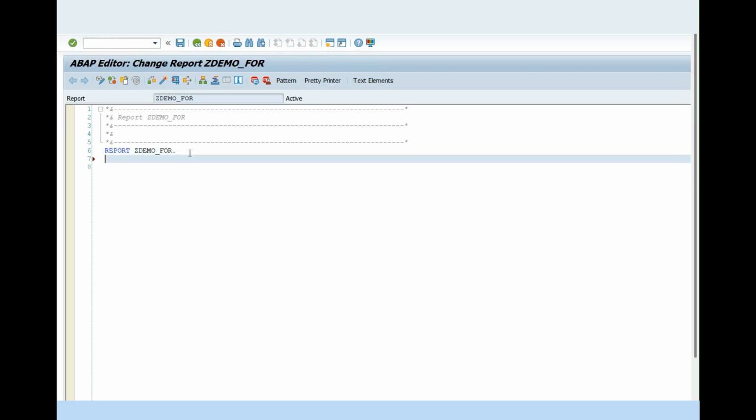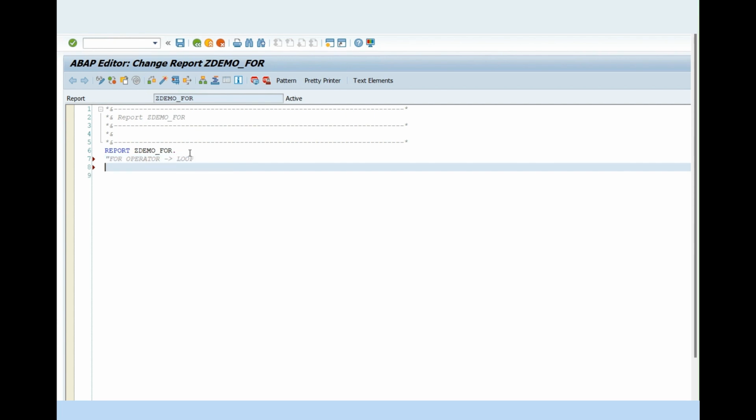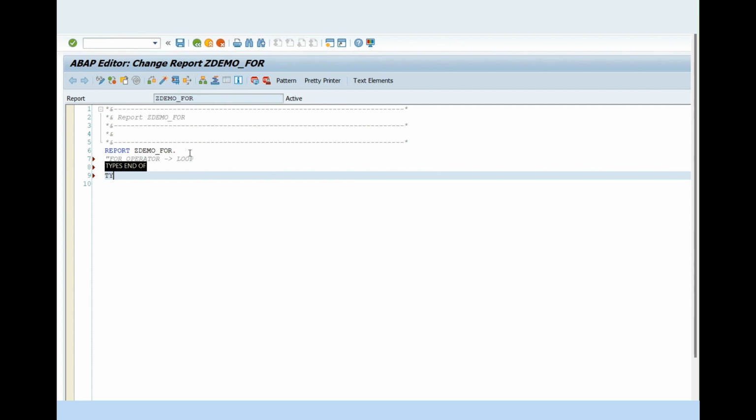In this video, I will tell you about the FOR operator. A FOR operator is used to loop at an internal table. For each loop, the new row is read and assigned to a work area or a field symbol. Now, here for declaring a type.